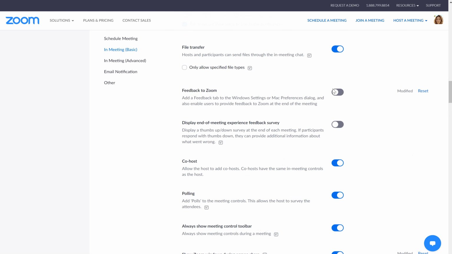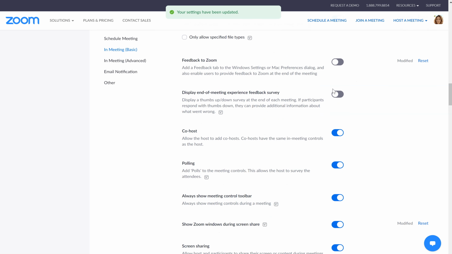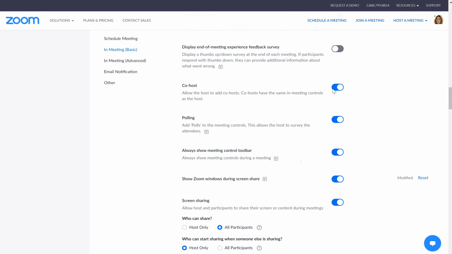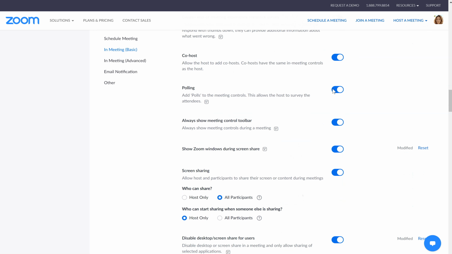I allow file transfer. Again, this could be dependent on your specific class and age group. You might want to unshare that, especially if you haven't gone over digital citizenship and etiquette yet. I turn off feedback for Zoom, mainly because, again, that's storing personal information and I don't want to force my students to do that. I don't do an end of meeting survey either.